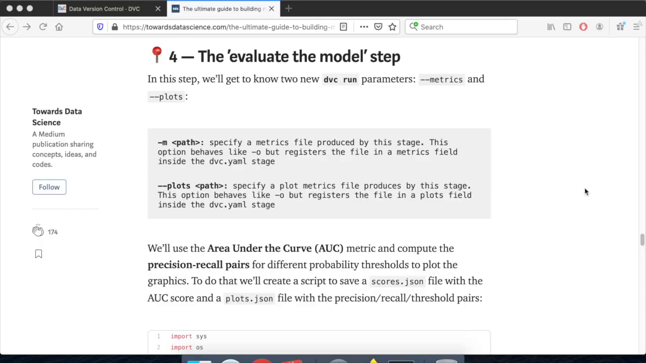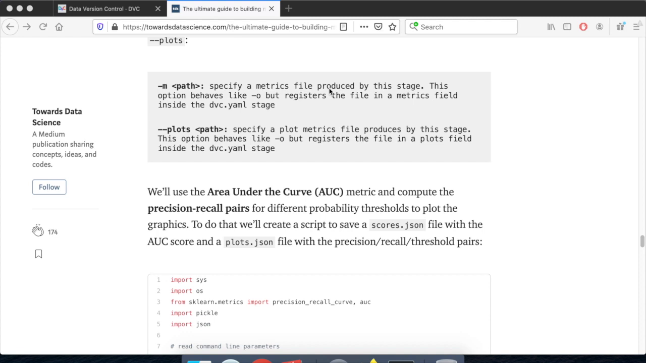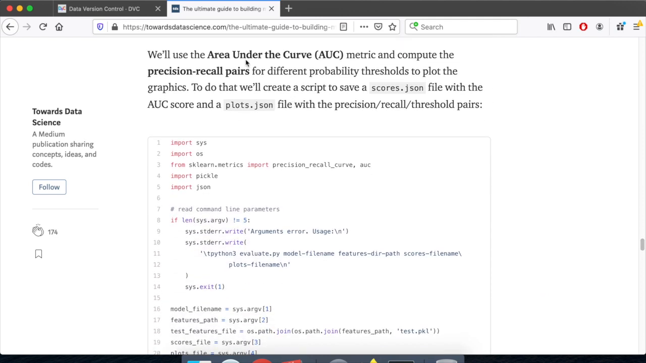Cool. Now let's go to the final step, which is the evaluate the model step. Now we are going to learn two new DVC run options, which are metrics and plots. With metrics, we can specify the file which will save the metrics, and with plots, we specify the file that will save the plots. But with plots, we have the data to actually plot something, and the metrics file is just the actual number of the score. So for the metric, we are going to use the area under the curve, and for the plots, we are going to use the precision recall pairs generated by scikit-learn.